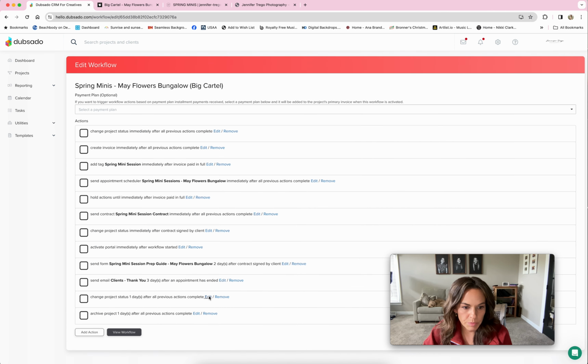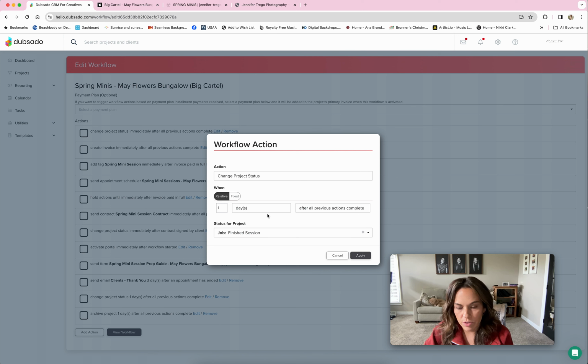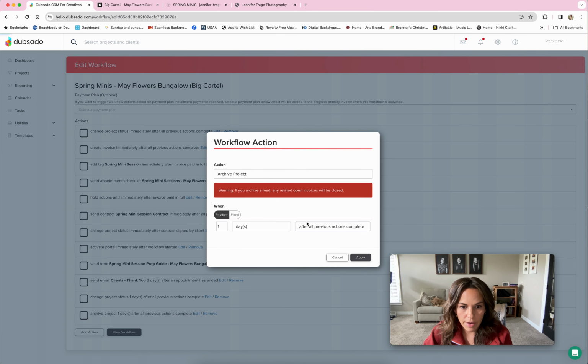And then I just changed my project status 1 day after all of the actions are complete to job finish session. And the very last one is I archive the project one day after all previous actions complete, because it just kind of cleans everything up on my dashboard.